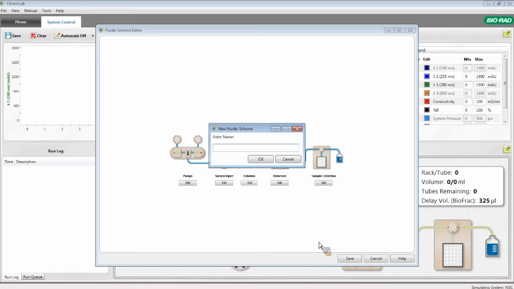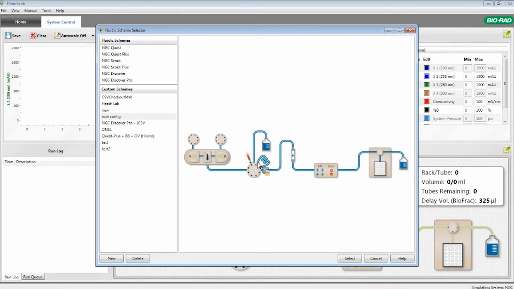Now it's going to prompt us for a name for our new configuration. And once we name our configuration and hit Save, you'll see that the new name appears under the custom schemes, under the fluidic scheme selector. We can highlight that and hit Select to make that selection.